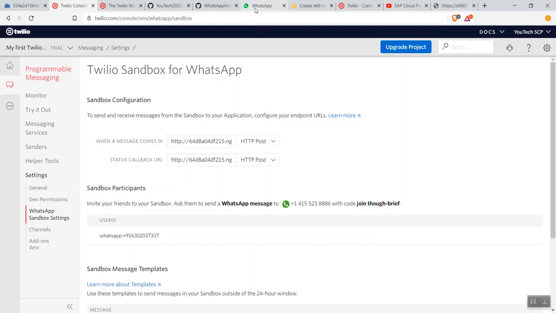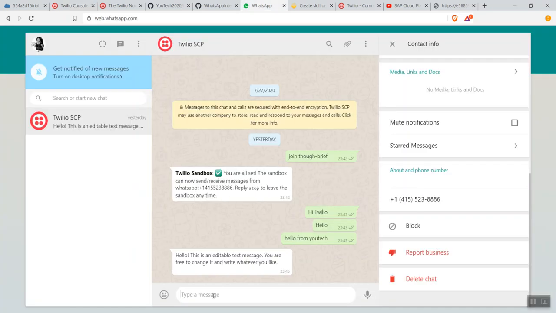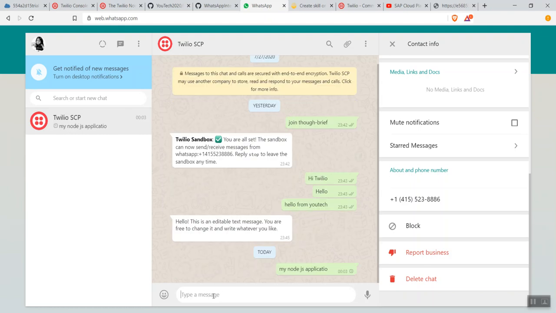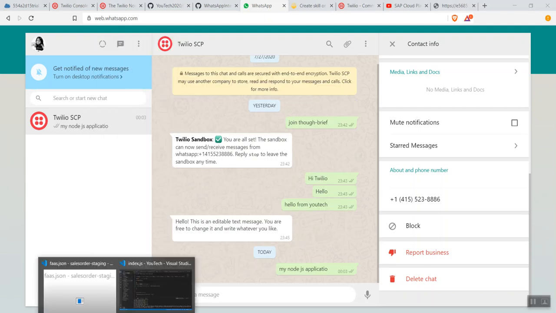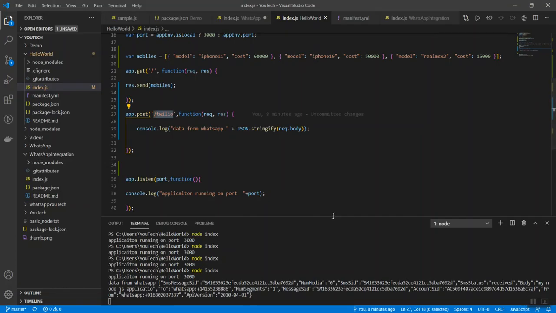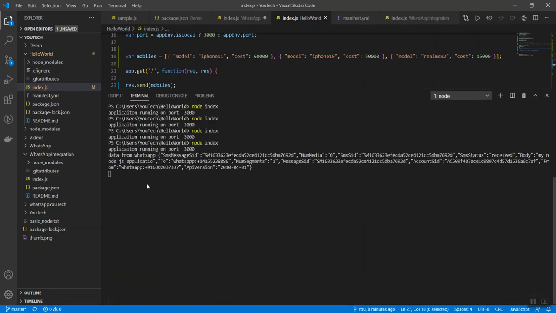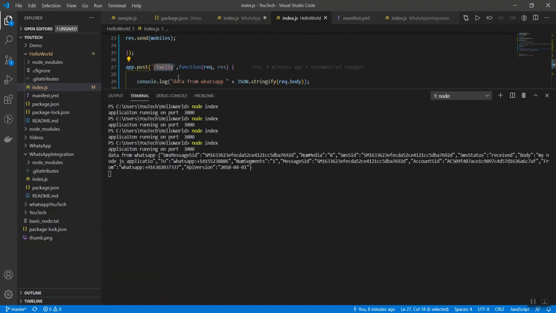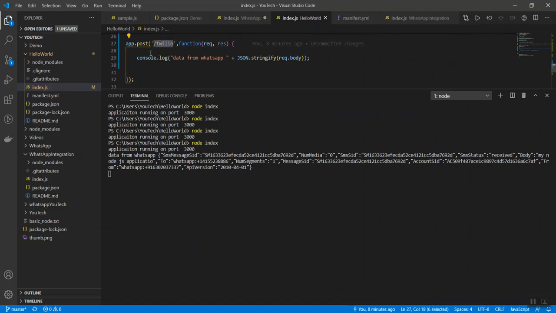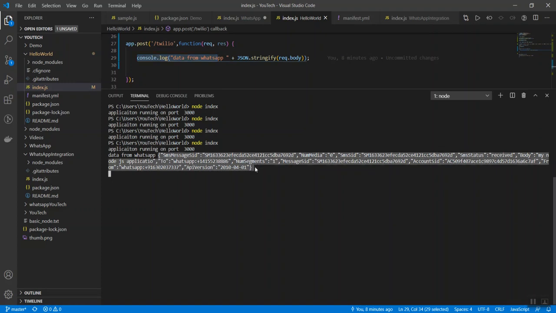Now go to your WhatsApp account and send a message to my Node.js application. I'm just sending a message. This message is supposed to come to my Node.js application. You can see here how it's printed, because inside this POST method I did a console.log. Whatever message comes in, I'm just printing here. This is the format in which I'm receiving the message from my Twilio account.